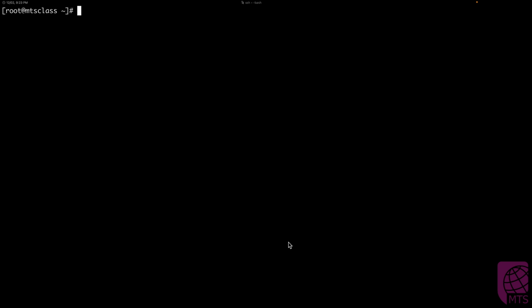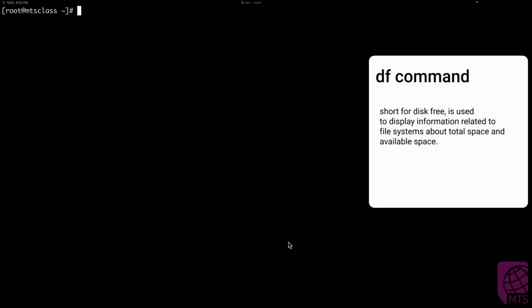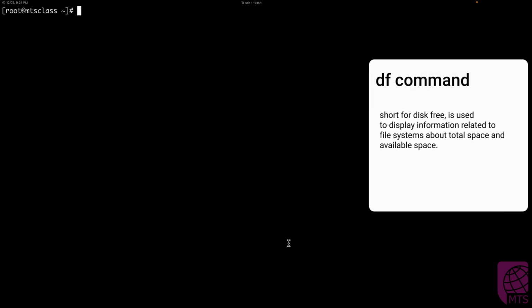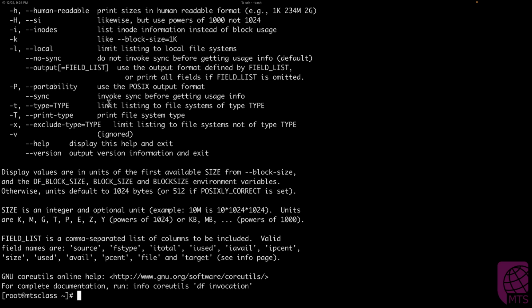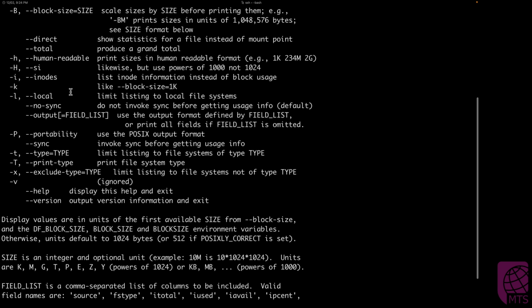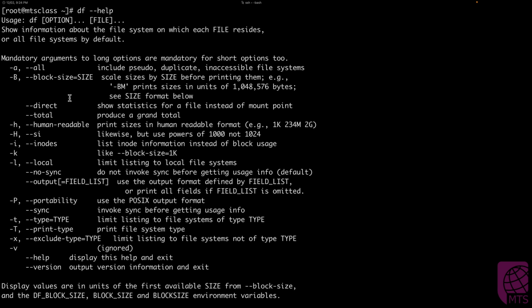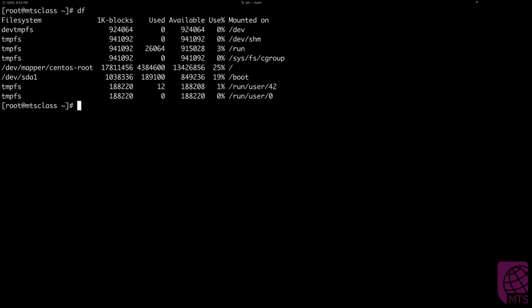The next command we're going to cover is the df command, better known as the disk free command. This command is used to display information related to the file system about total space and available space on a specific drive. If you want to know what arguments you can pass with any command, you can always use a --help argument. In the help screen, it will show you a list of arguments you could potentially pass. One common argument to be passed to the df command is the -h argument, which stands for human readable. It prints sizes in human readable format, i.e. kilobytes, megabytes, and gigabytes.